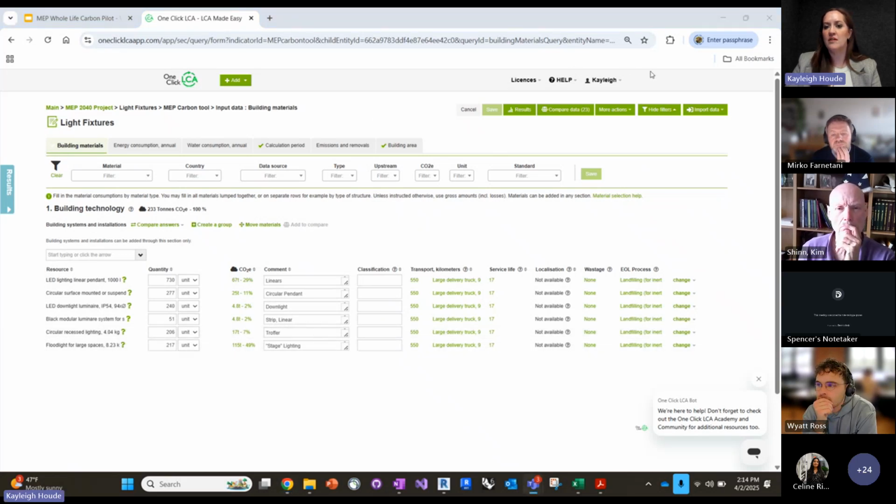This is very similar to the other processes where once you've got the total quantities, units is the declared unit you'll generally want to use here. Finding the actual weight of a light fixture is not something we usually think about. Kim?